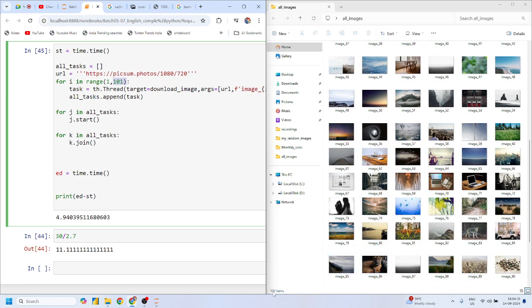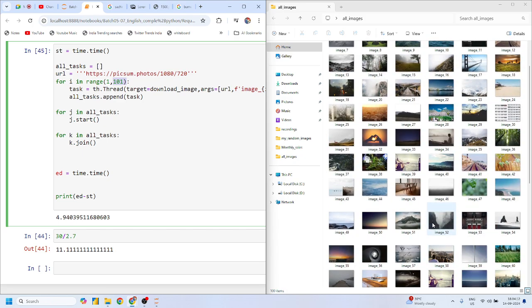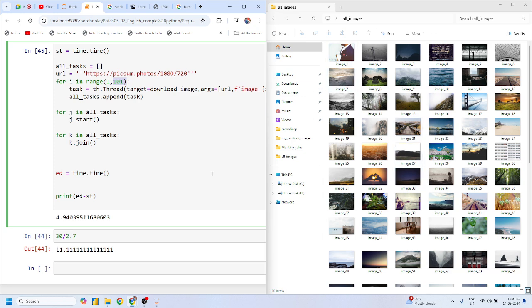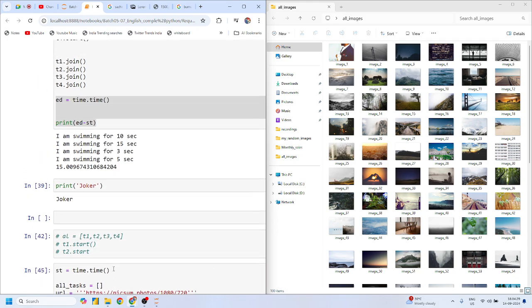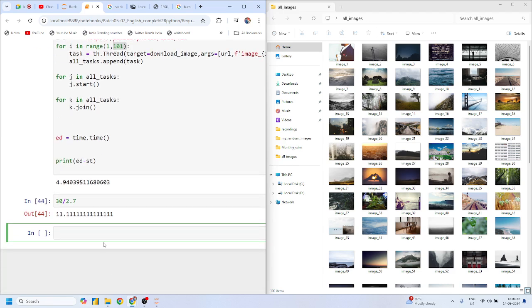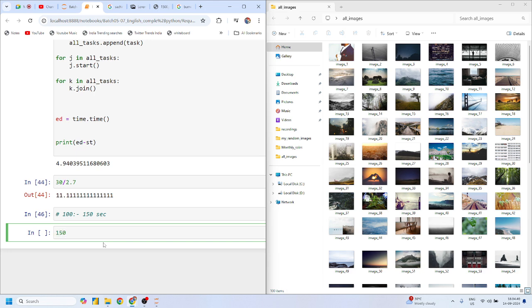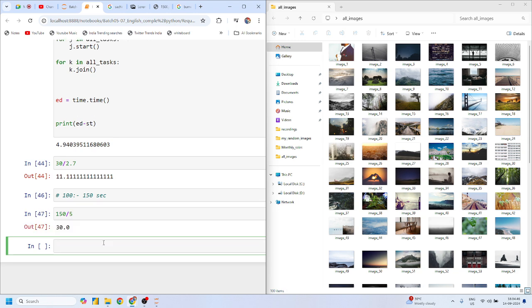You will find here that 100 items. Is it not faster comparatively to the previous one? Of course it's faster. Suppose I compare with the previous code, I know that 20 images downloaded in 30 seconds and 100 images would take 150 seconds in the previous one. And right now we have downloaded 100 images in just 5 seconds, 4.9 or something. What is the overall speed? It is 30 times faster. Am I right?